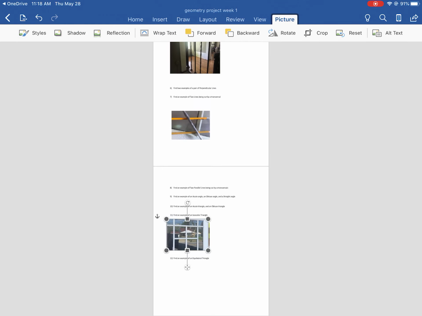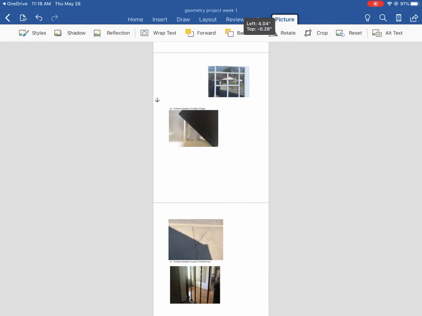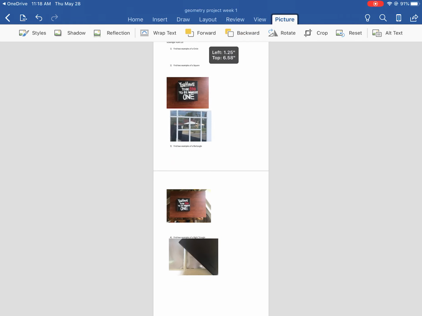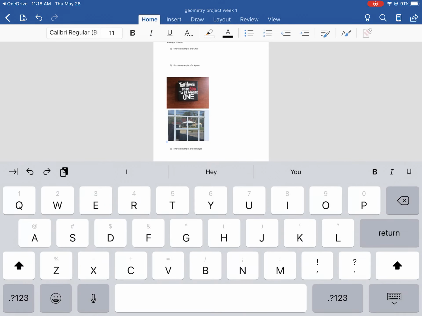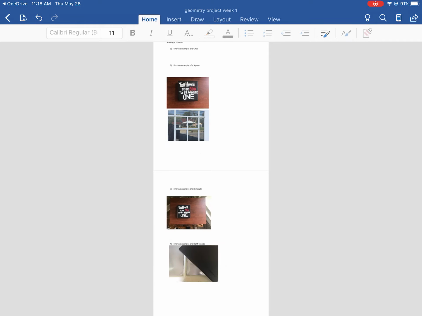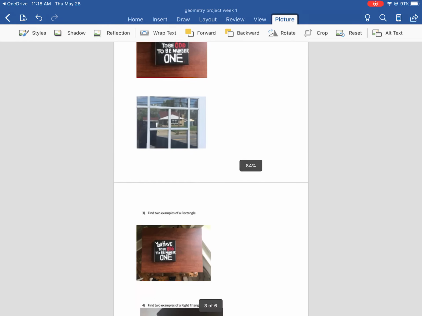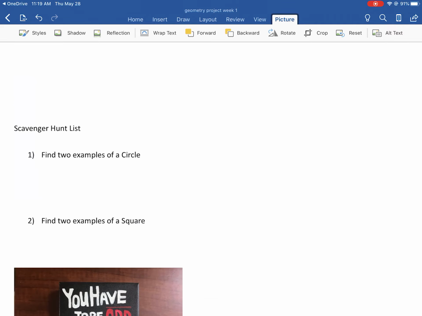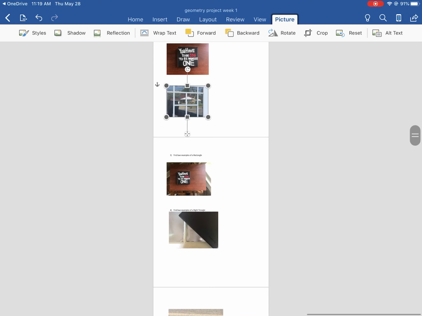Let me zoom out here, scroll it up. Where are we at? There we go. Let's see if I can move that down. There we go. And so there is a picture of a couple of squares. So there's my two examples of squares. I found that just out walking around.